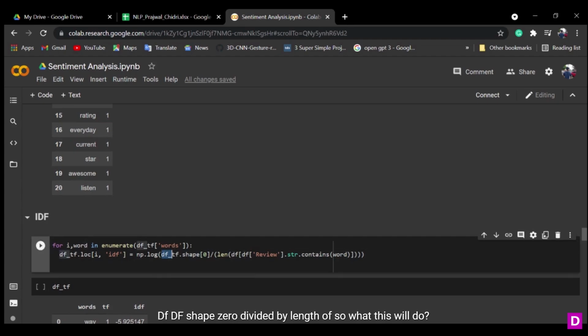DF TF shape 0 divided by length of. What this will do, it will take the shape. When I say shape, this is a tuple, right? This shape yielded me a tuple. What this tuple indicates: the very first value is the number of rows, and 25 indicates the number of columns.